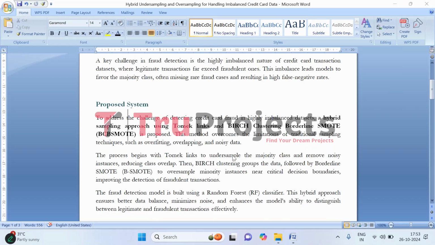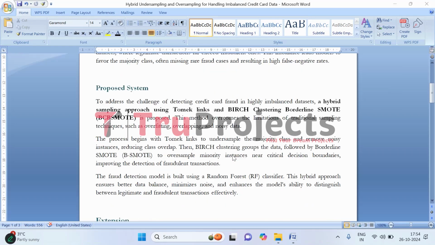To tackle the challenges in detecting credit card fraud in imbalanced datasets, in this project we are proposing a hybrid sampling approach using Tomek links and BIRCH clustering with the Borderline SMOTE technique. By using this hybrid approach, we can achieve a better balance in the dataset, which helps improve the model's accuracy in identifying fraudulent transactions. It's a promising way to enhance fraud detection overall.